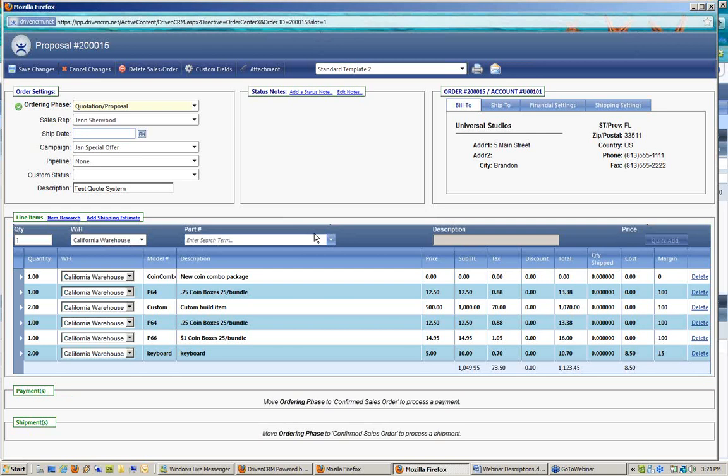Now, we talked about being able to delete an item that is already on there. How about if I need to actually modify a price on something? So as an example, this item here that I have that has no cost, it's selling at $12.50. I want to go ahead and offer them a discount. Okay.